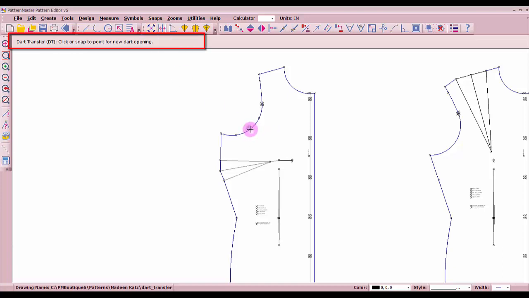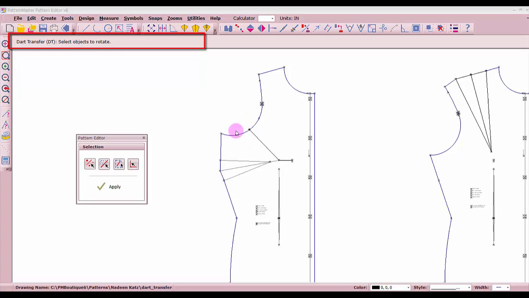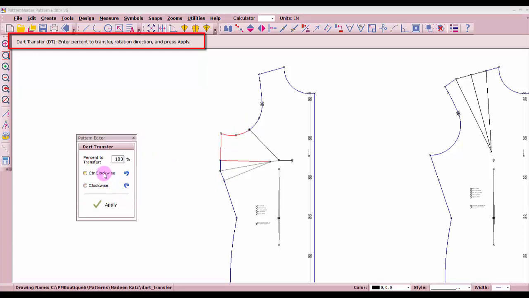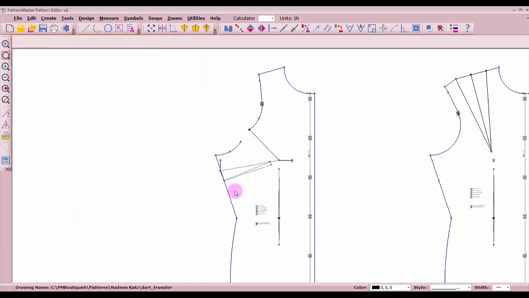Transfer. Here's the new dart opening. Click on the dart point. Click on the end of each dart leg. And I'm going to be rotating this counterclockwise. Get rid of the old dart. Align to the new dart point. Draw a line to close off the dart.